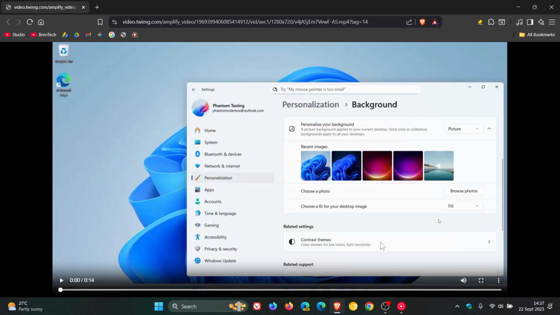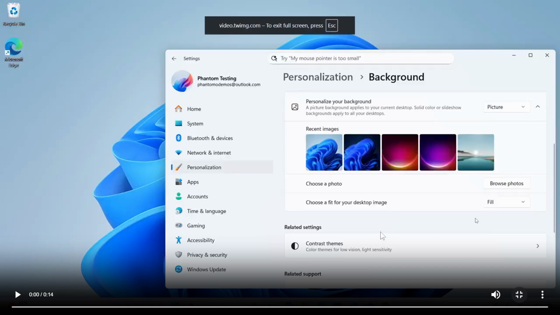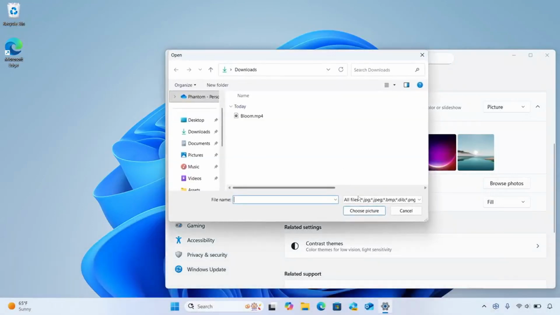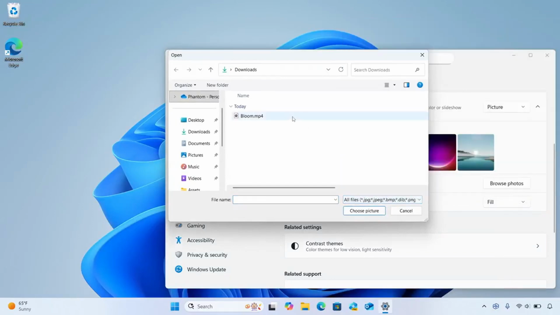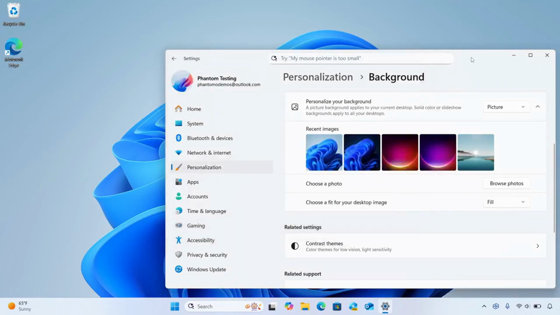the operating system. So if we just have a look at the video provided, and I have slowed it down so you can see more of the detail. Here we can see that on the personalization background page, you choose an MP4 file as the desktop wallpaper, and it plays in a loop.